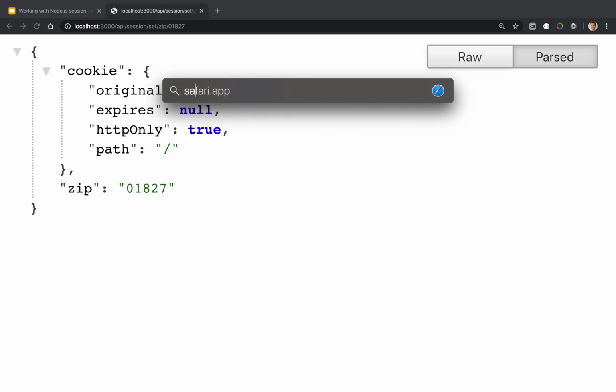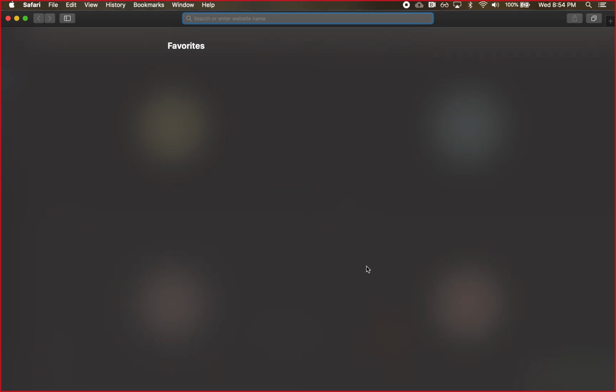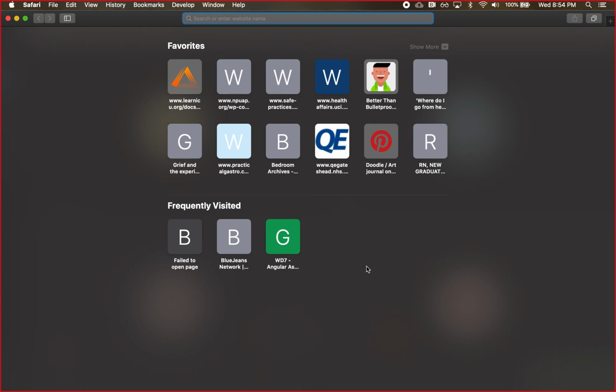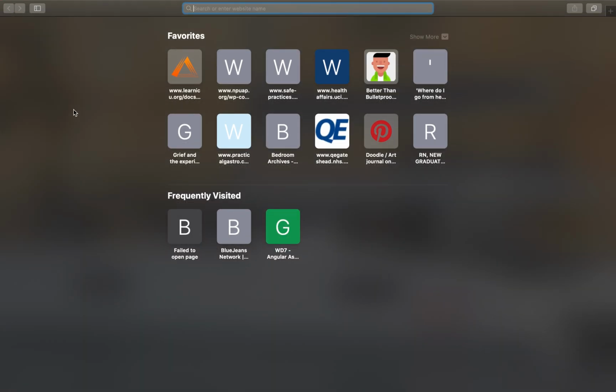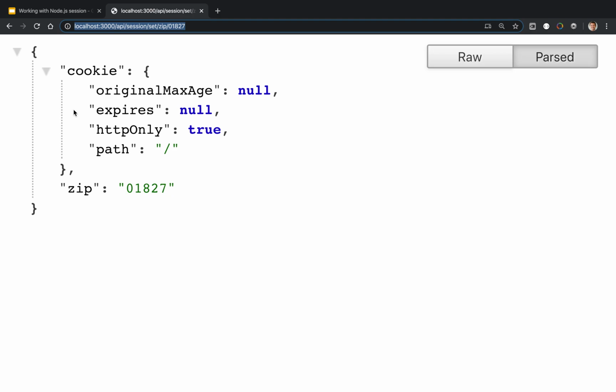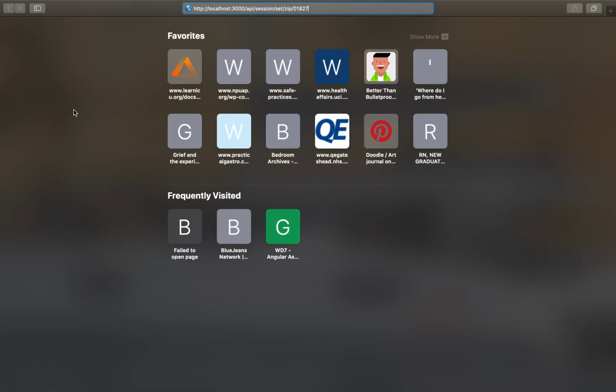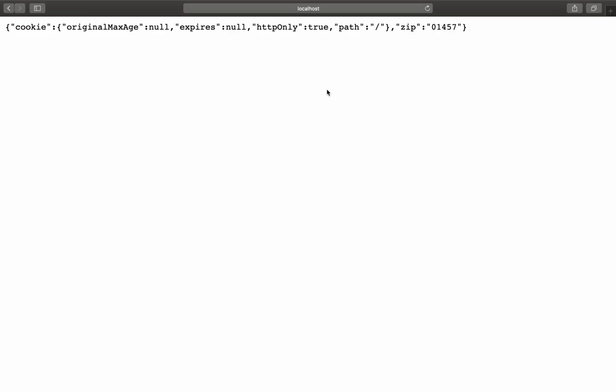If someone else, maybe using Safari, comes in and tries to hit that same URL, so let's copy the URL, but they live in a different zip code, 01427 or 57. Okay, now it comes back saying that I have for you zip 0457. Make sense? Okay, so each one of us has stored different things for each one of our particular sessions.